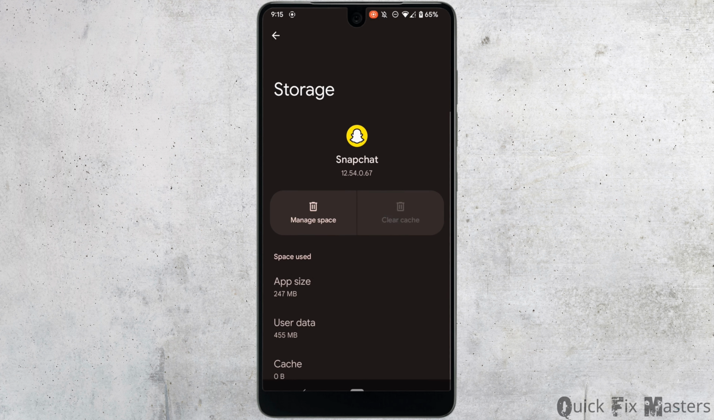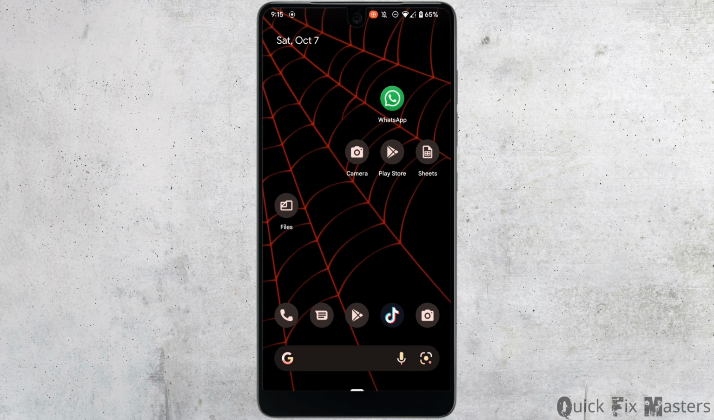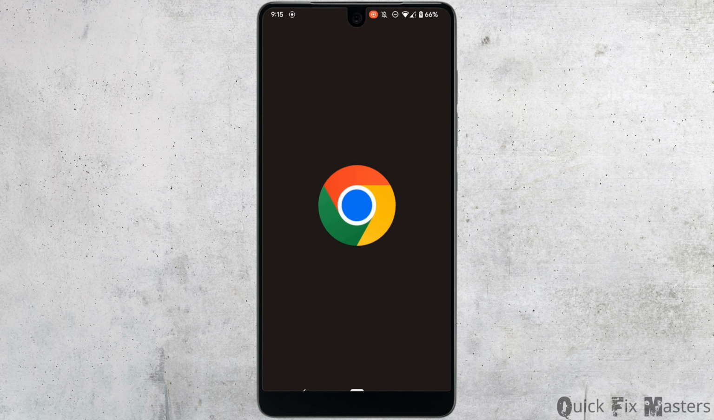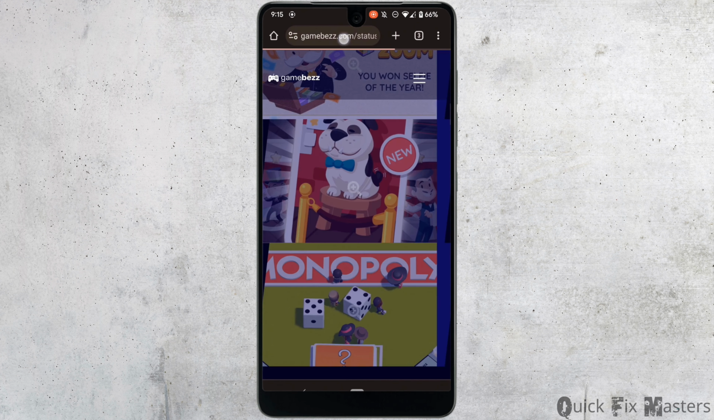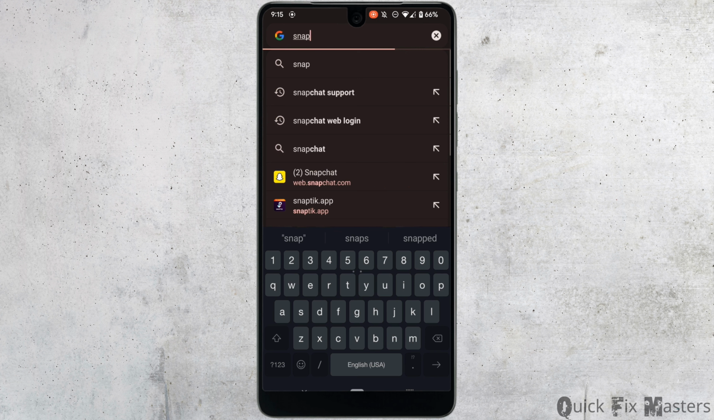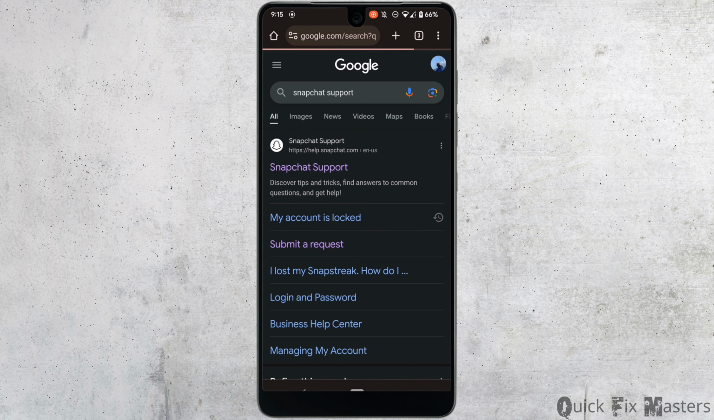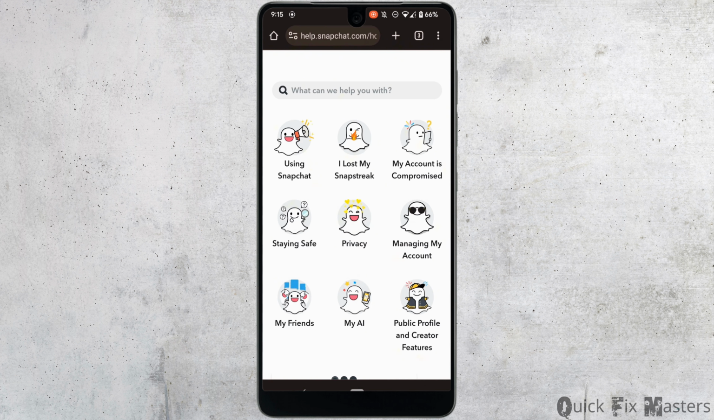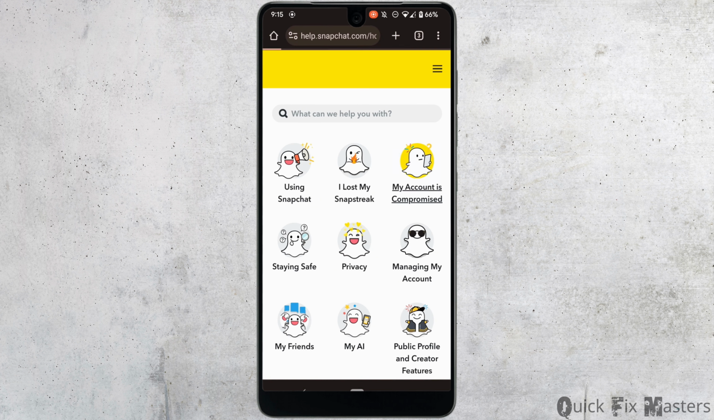Clearing the cache and storage will remove all of the unwanted bugs from your application, and it will make your application run smoothly. Once it is done, now the next thing you want to do is to head over to any of the web browser. In the search bar, search for Snapchat support. Head over to the very first site. And then move into this option, my account is compromised.